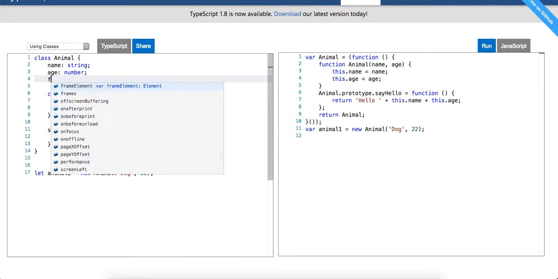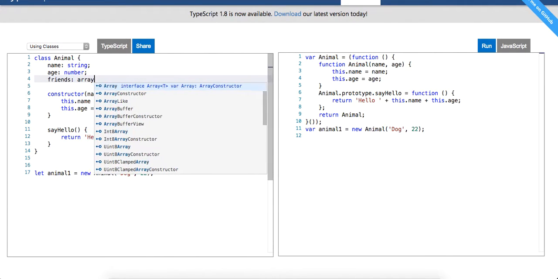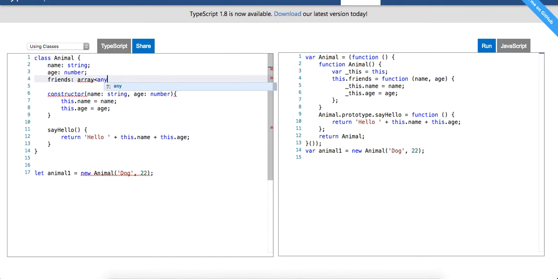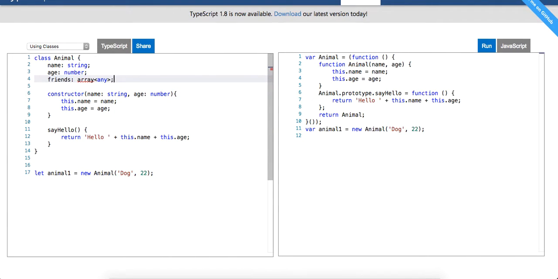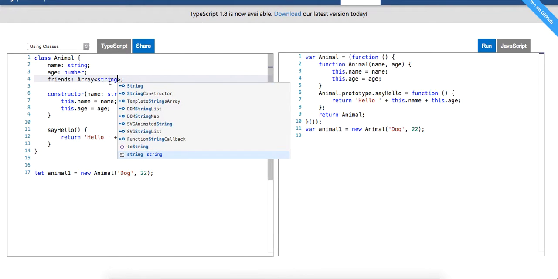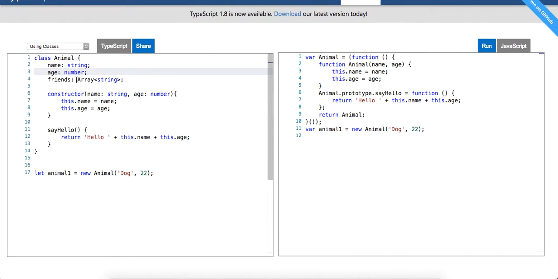And let's just add a friends property, which is going to be an array of type any. An array of type any. Okay, I think that satisfies it. A string array, an array of type string. Basically, this is the interface Array<T>, with the T being the type. Okay, that's good.